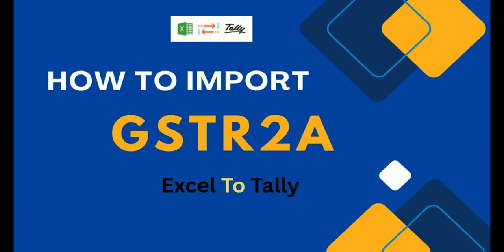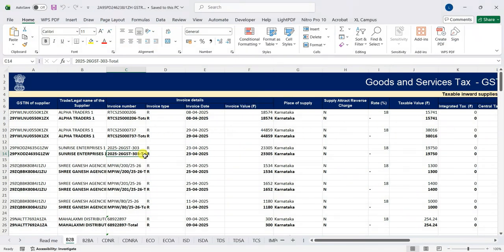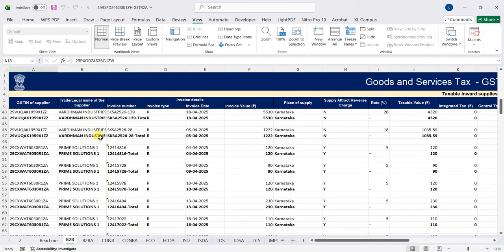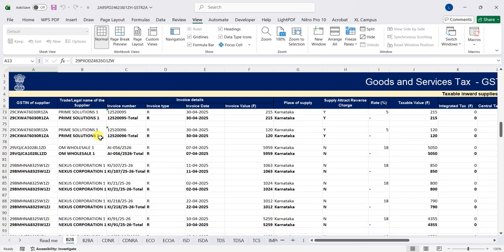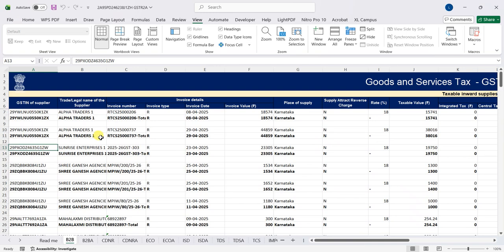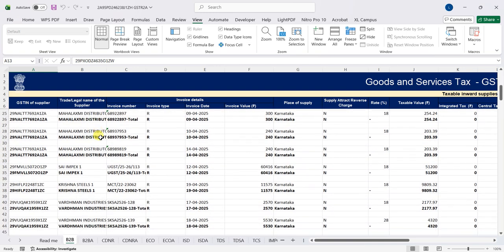In today's video, you will learn how to import GSTR2A into Tally quickly and easily using Fast and Flow. Let's get started. Here is our GSTR2A Excel file. As you can see, the sheet contains extra spaces, repeated entries, and unorganized data. Instead of entering everything manually, Fast and Flow can import it into Tally within minutes.